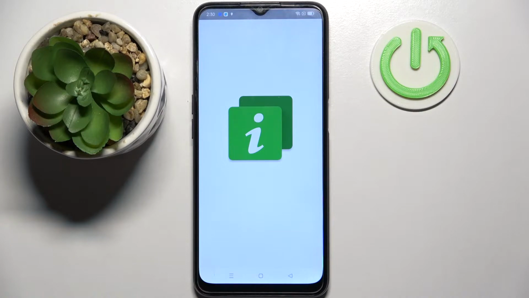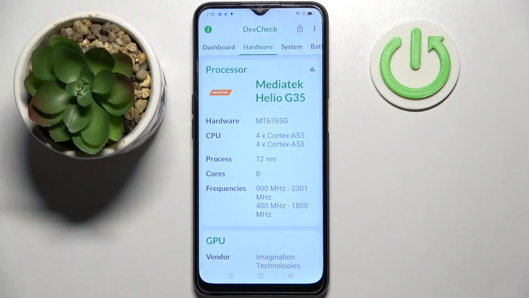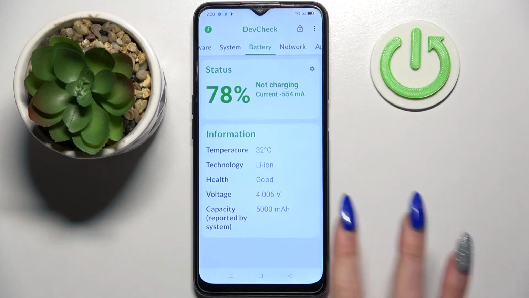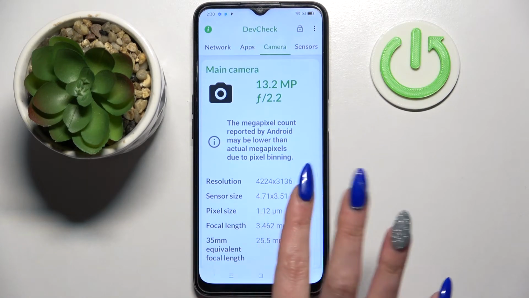Thanks to this app, you can find out all the information about your OPPO's dashboard, hardware, system, battery, network, apps, and even camera and sensors.